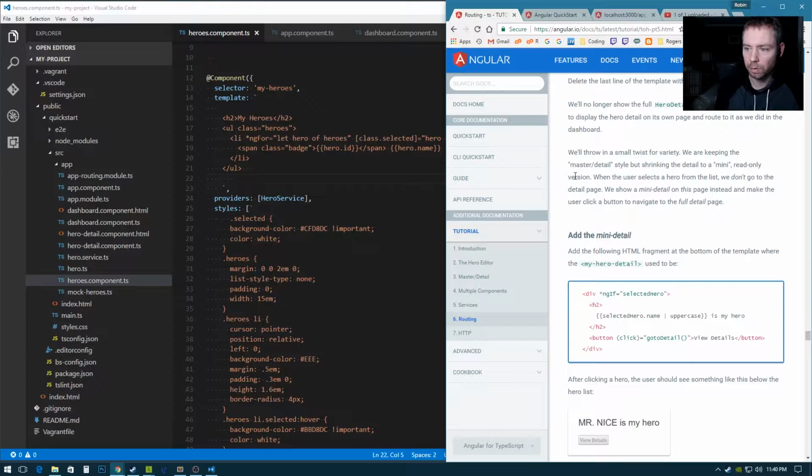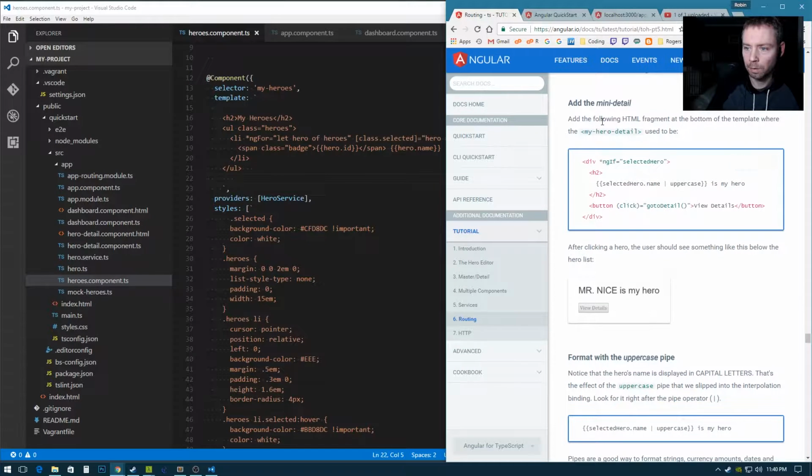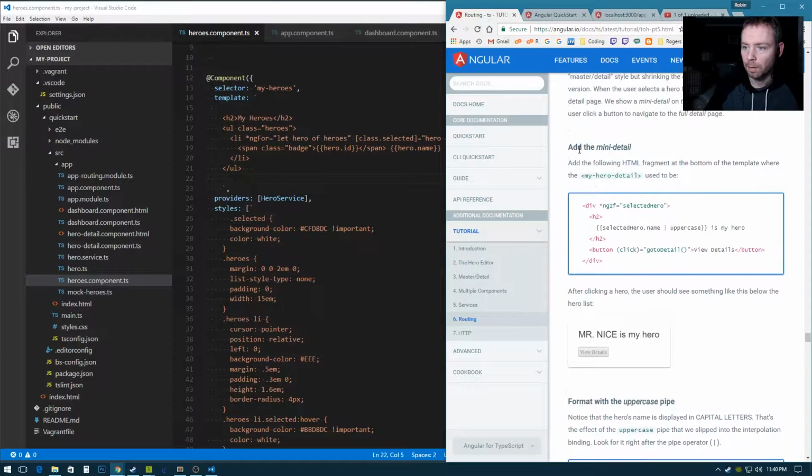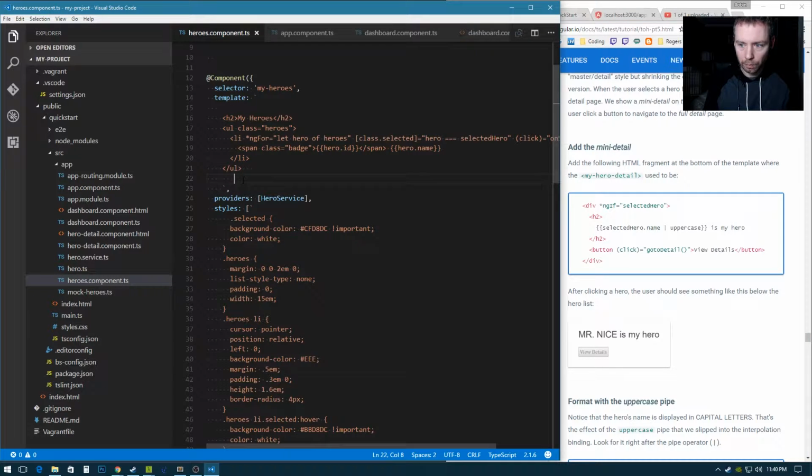When the user selects a hero from the list, we don't go to the detail page. We show a mini detail on this page instead and make the user click a button to navigate to the full detail page. So we're going to add the mini detail. Add the following HTML fragment at the bottom of the template where the My Hero detail used to be. So here we're going to have the mini detail.